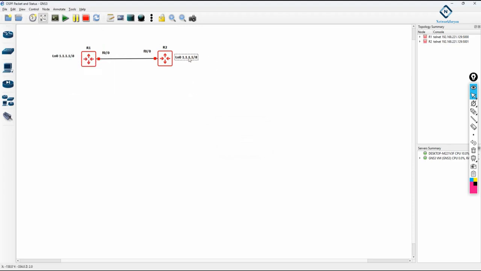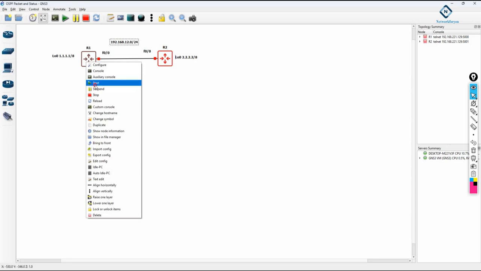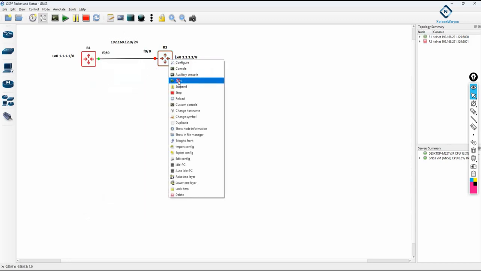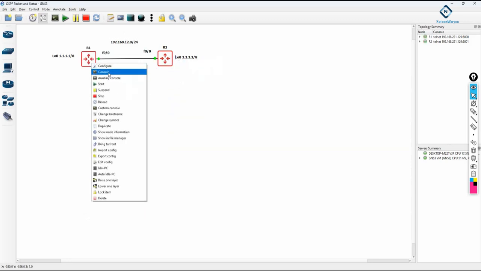Here I will configure this as 2.2.2.2/8. In between we can use whatever subnet we want, so we will use the same thing we are using, 12.0/24. Now we will power on the router. I will power on this one, and this also, and I will take the console of this router.